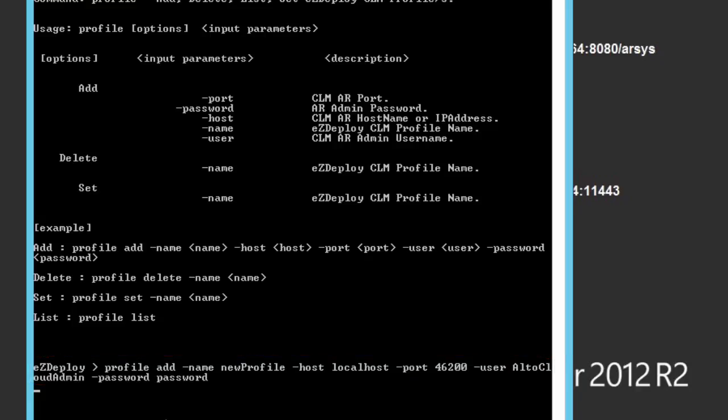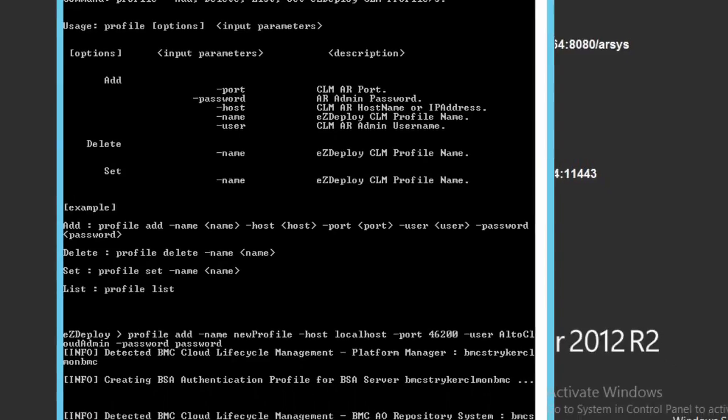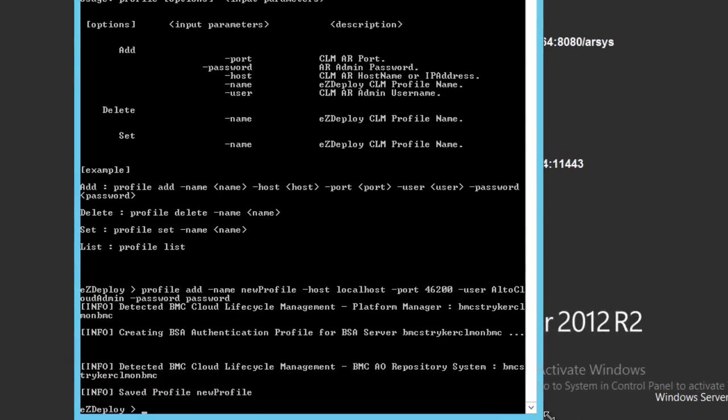Note that before you create an eZDeploy profile, the CLI automatically gets the BMC Cloud Lifecycle Management Platform Manager details, the associated BMC Server Automation details, and the BMC Atrium Orchestrator details from the BMC Cloud Lifecycle Management configuration files, but requires the Enterprise AR System Server details as an input. Also make sure that the user creating the profile has AR administrator privileges. Otherwise, you'll face problems during profile creation.